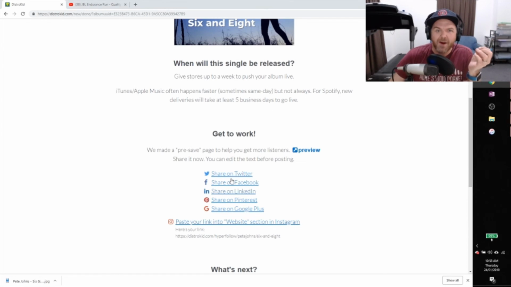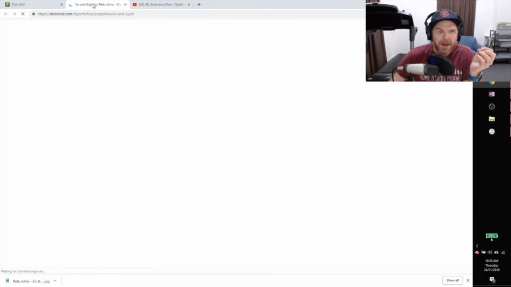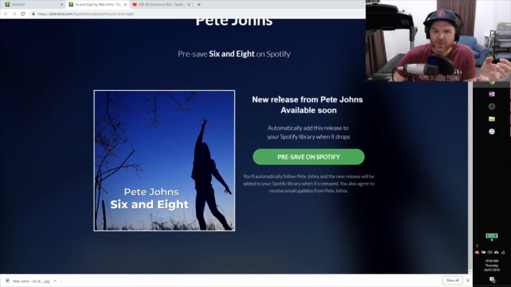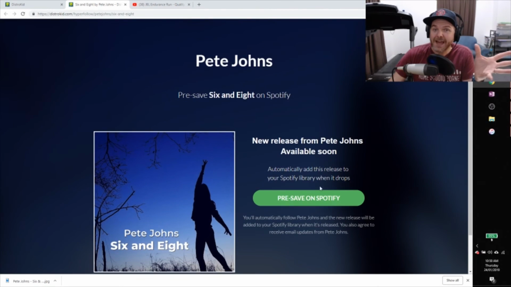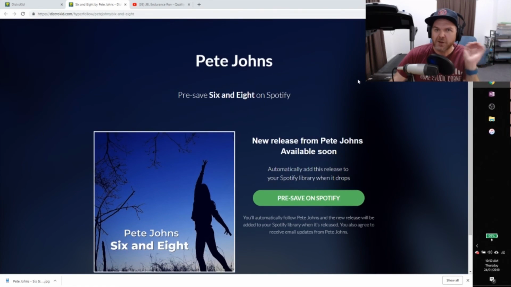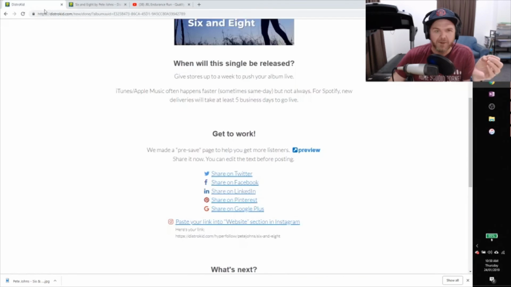And what we can do now is that there's some cool things we can do. We can share it on all of our social media platforms, but this little preview button, I'm just going to right click and open this in a new tab. This gives you this cool little DistroKid HyperFollow, which is where people can actually pre-save it on Spotify. So if you've got friends that use Spotify, you can send them this little link and they can actually pre-save it. So as soon as it's dropped, see what I did there? I used the kids terms. As soon as you drop your new single, people can actually go and check it out. So that is a cool little option there.